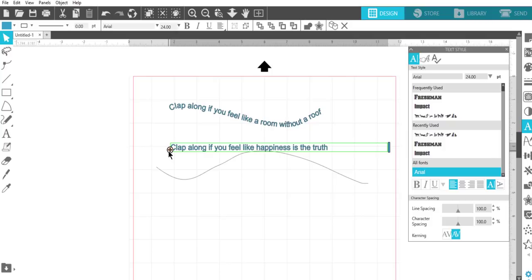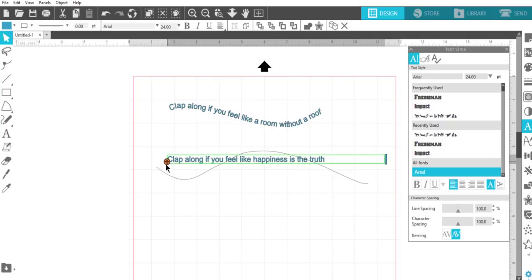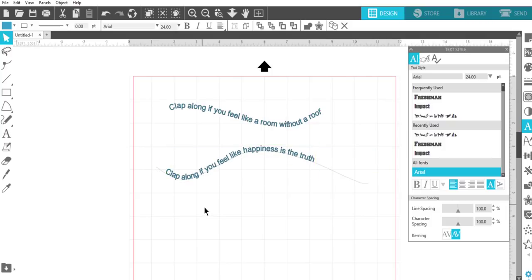So again, I just grab the four-headed arrow and bring it down until it touches, and look at that. It changed it just like that. If I want to move it along the line, I get it back to where it's a green box around it. I can grab this same thing and look how I can move it up and down along this. That's pretty cool, isn't it?